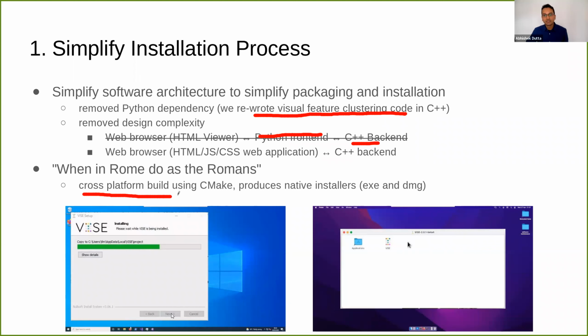And we also built installers that were native to that platform. So on Windows, you have a certain type of installer, which looks familiar to a Windows user, like this. On a Mac platform, you have a different type of installer where you click and drag the application to the applications folder. So we used a CMake to build a native installer for each platform.